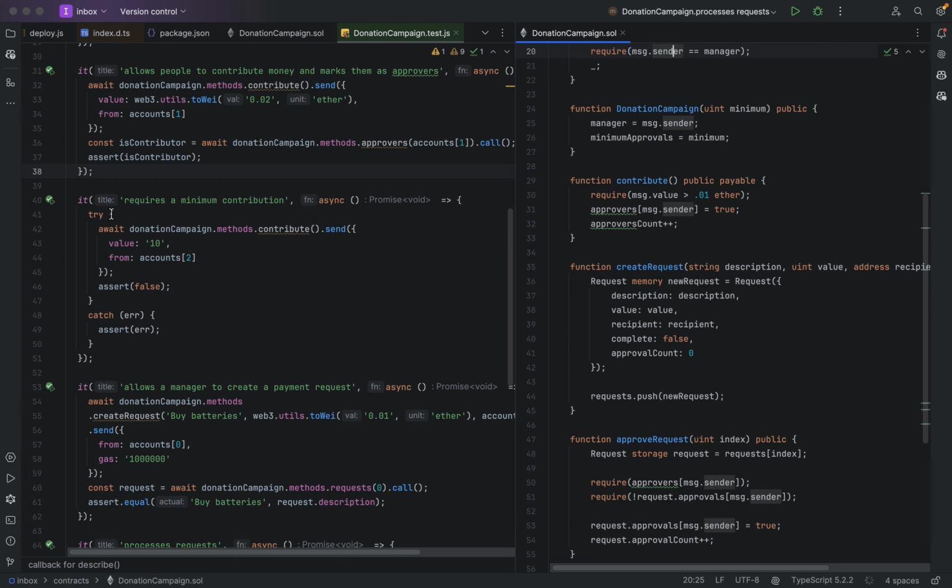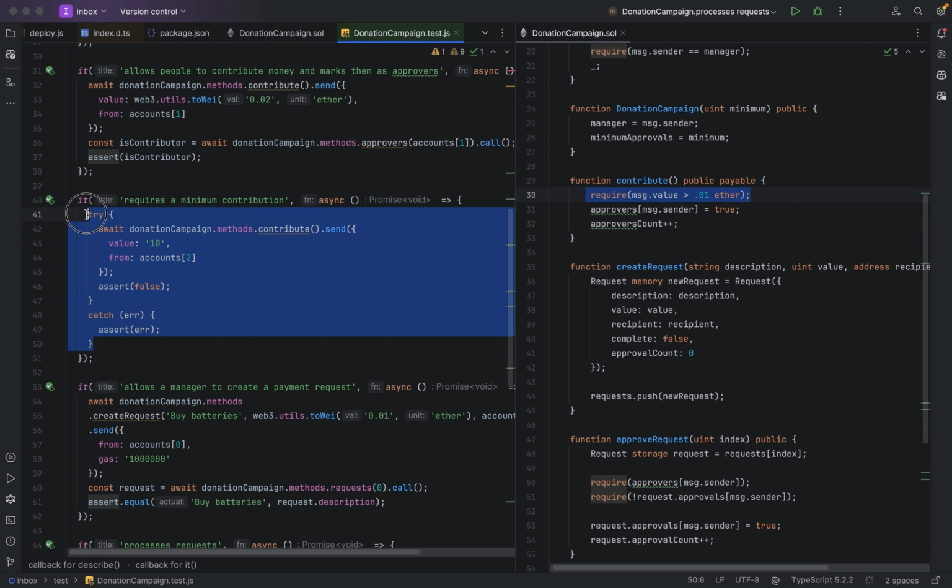In the next test case, we again call the contribute function with a value of 10 wei. And as we can see in our requirements, we have a minimum of 0.1 Ether that needs to be sent out. So this requirement will basically fail, and we assert that this is throwing an error.